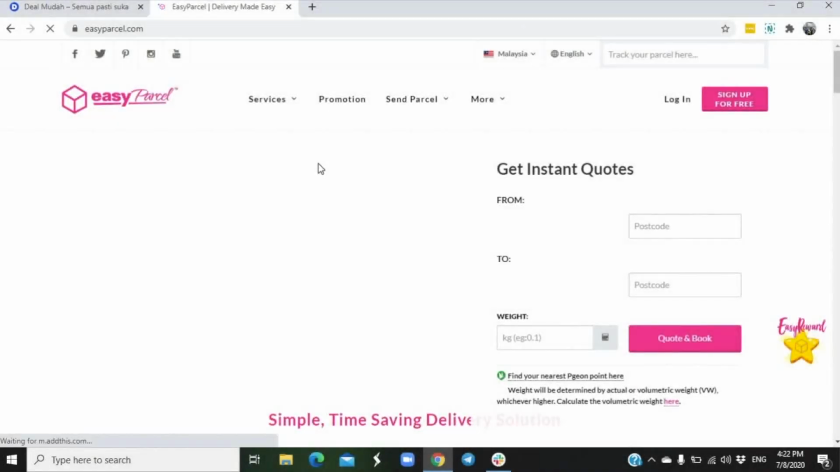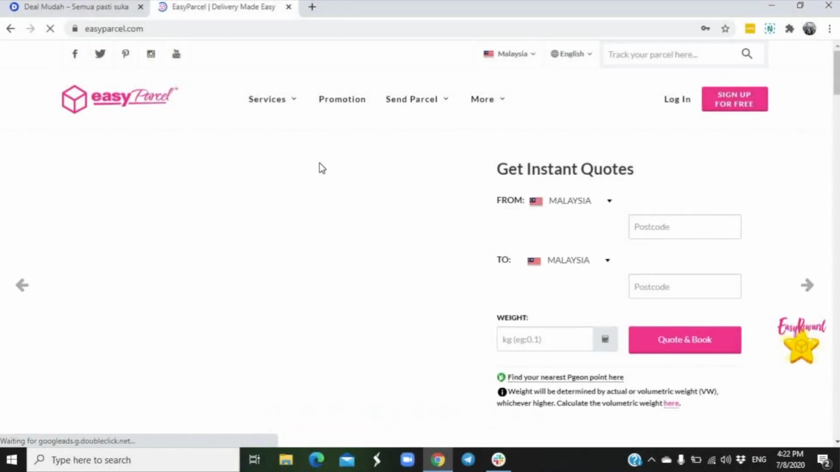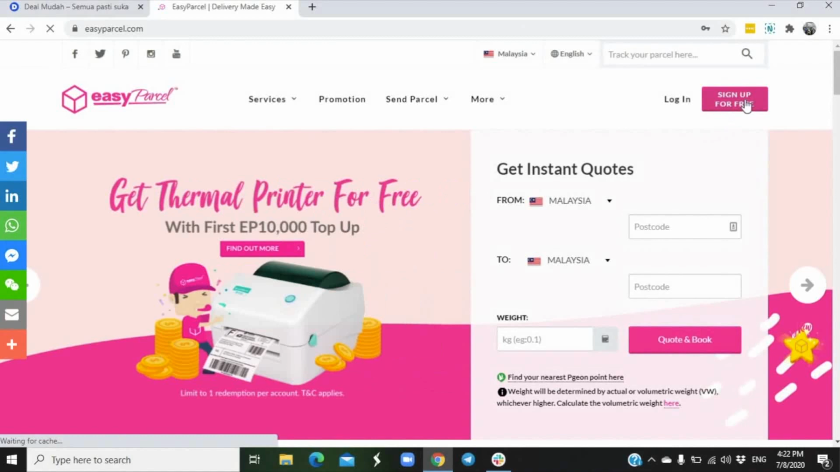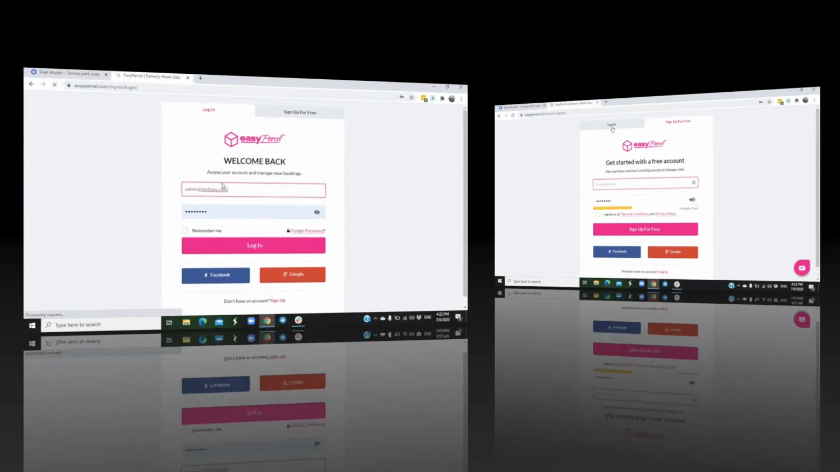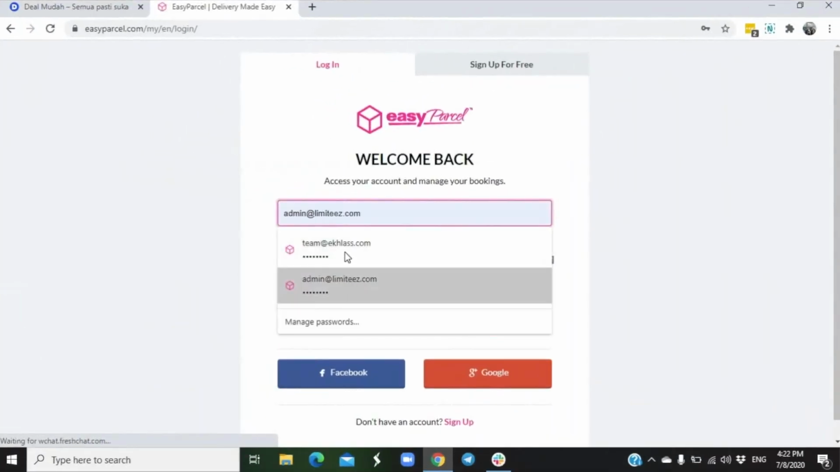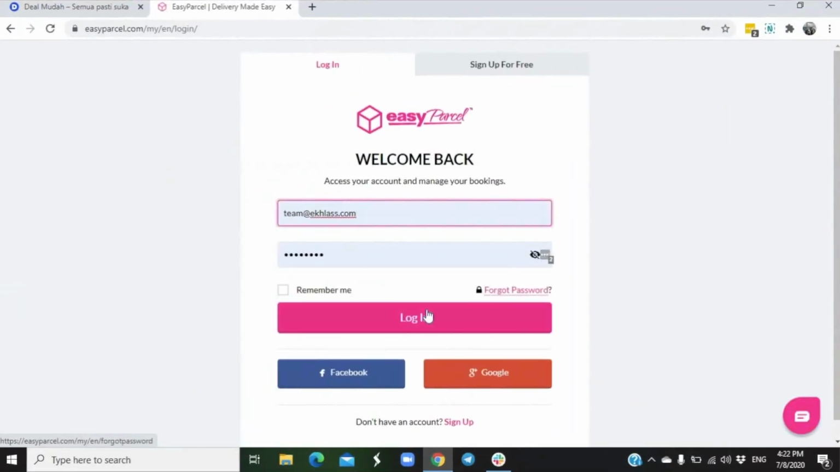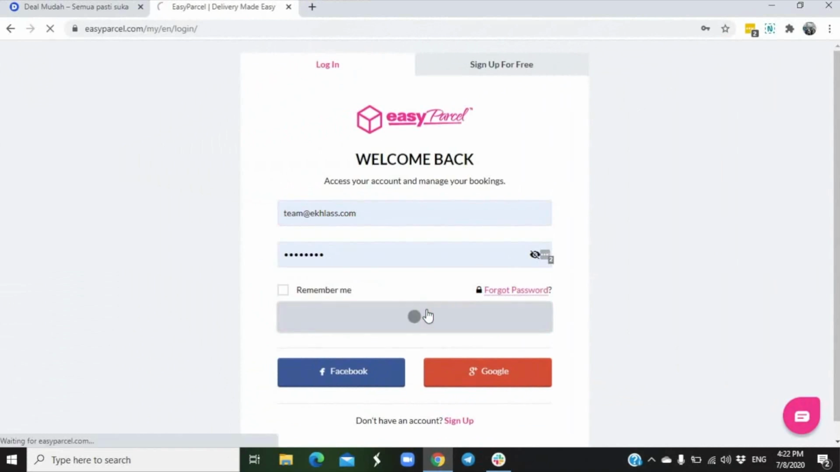Once you're here, you have to create a new account. So you can click on sign up for free, and then you can put in your details and sign up. Okay, so let's log in.